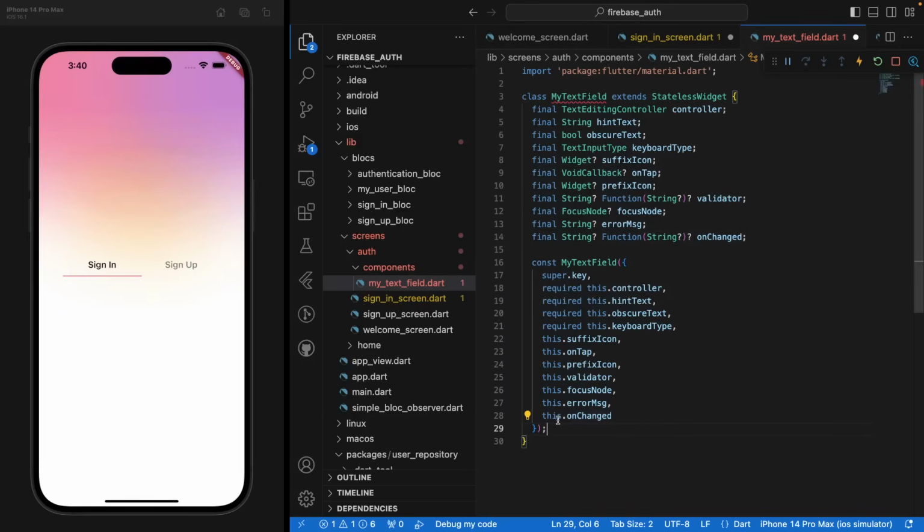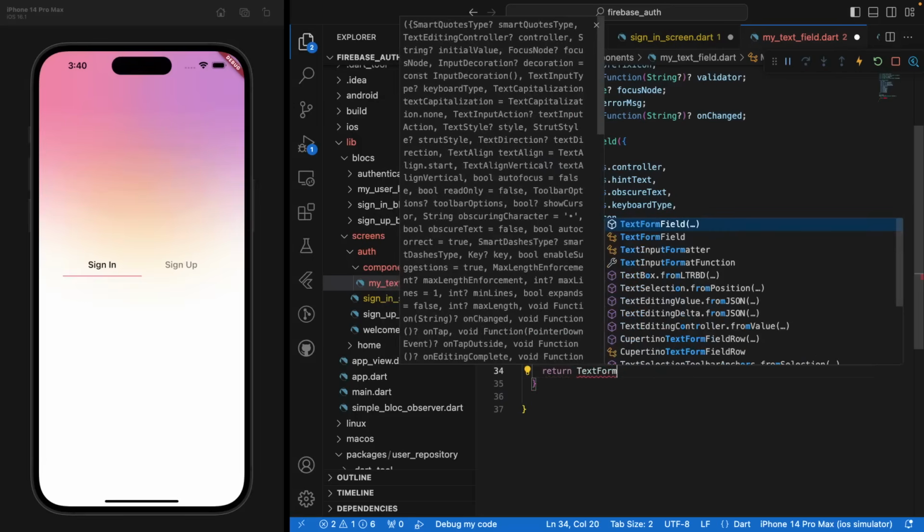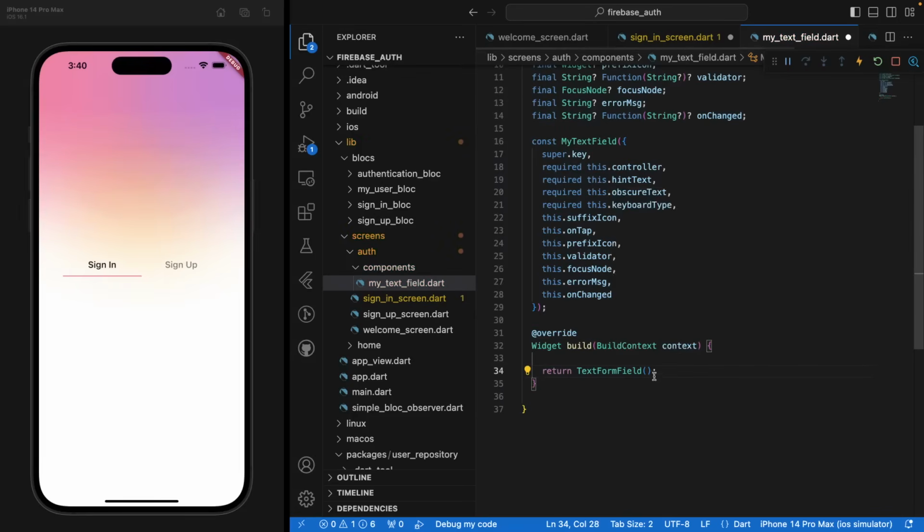And what do I want right here? Well, I need to override the build method now, the build method right here. And here, what do we want to return? Well, if you followed, you would have said it: a TextFormField. I want to return a TextFormField. And here, I'm just going to go ahead and copy paste what I have.